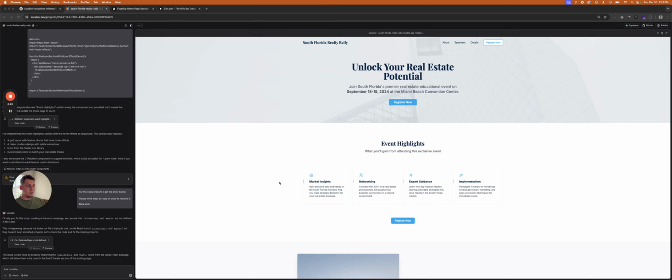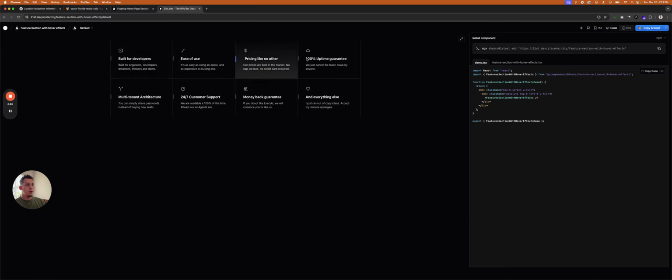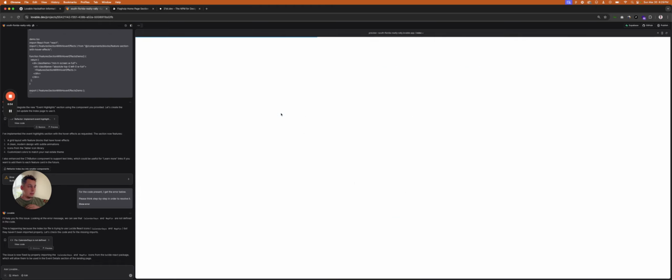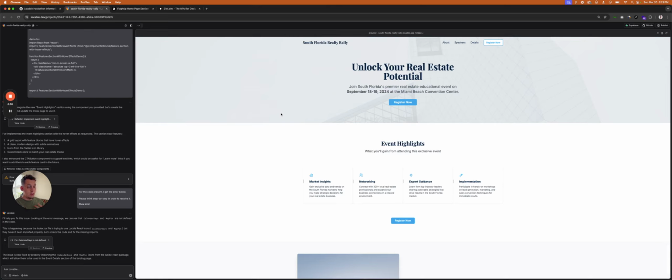And it actually did it very well. As you can see, we can hover over these sections and it looks just like the one in 21st Dev. So if you want to go ahead and edit your Lovable page, the best way in my experience is using 21st Dev. I actually have a video doing a little bit of a deep dive into that, so if you want to check that out, go ahead.